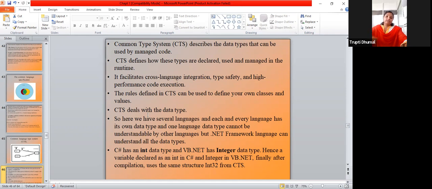So for that purpose, if I provide the int data type, and VB has the Integer data type, it will consider both int and Integer and finally use the same structure for CTS. So int A is also getting called and Integer A is also going to be called, because though I have given the data type names differently, my common type system will get it correctly and execute it correctly. So there is no chance of getting a false result or any exception. This is the main part of your CTS, the common type system.